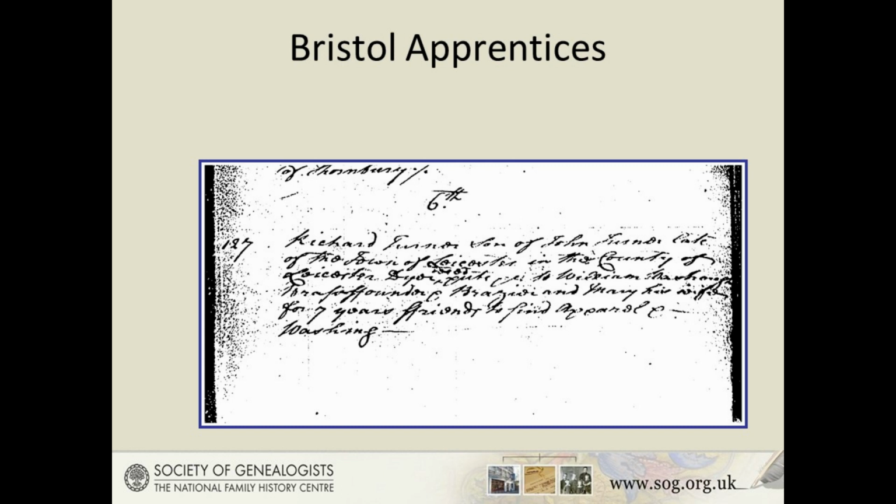And here are the apprentice rolls for the city of Bristol, showing that Richard Turner, the son of John Turner, late of the town of Leicester, a dyer, was apprenticed to William Beechcoff, brass founder and brazier, and Mary his wife for 7 years. Intriguingly, it says friends are to find apparel and washing in this case. This young man had come some distance to learn his trade.